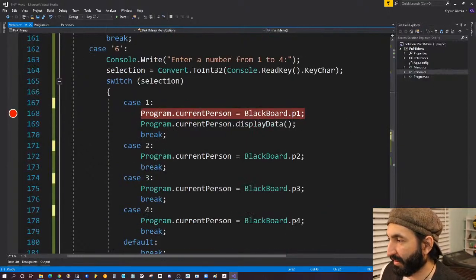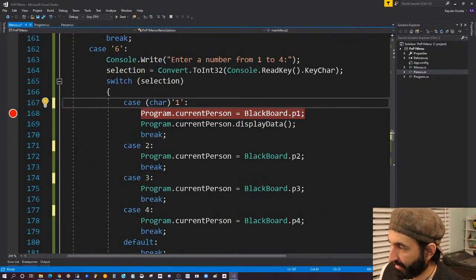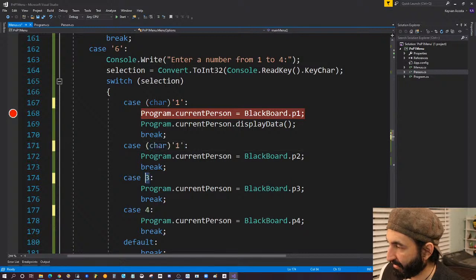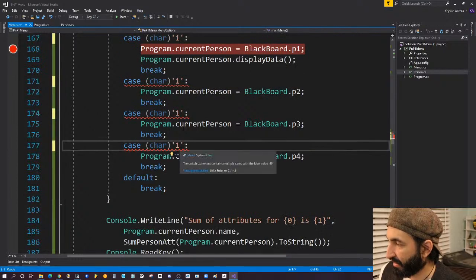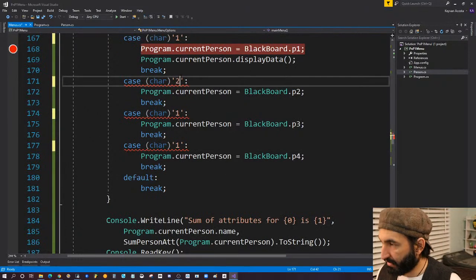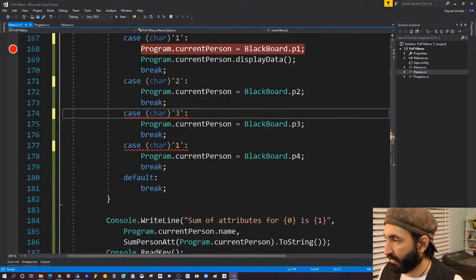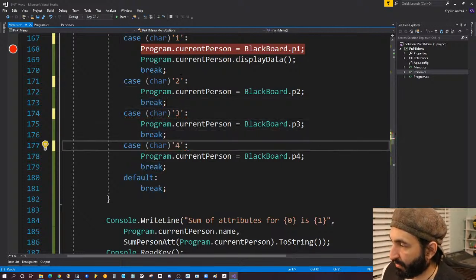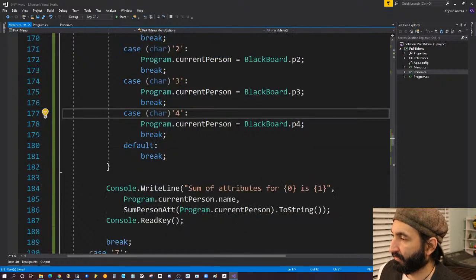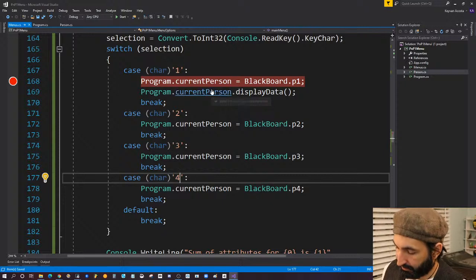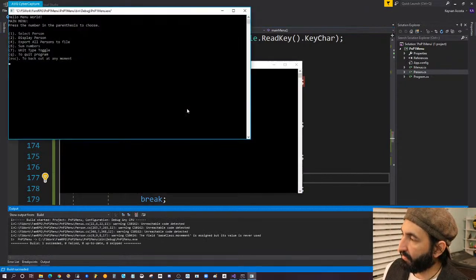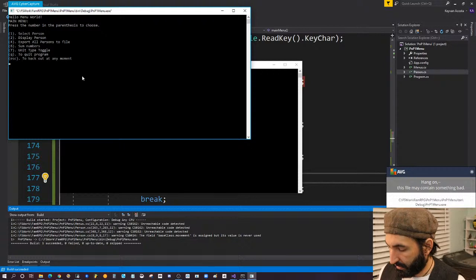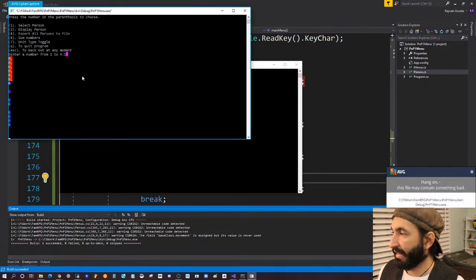That's really what's going on here. And since this one's already defined, it should be 2, 3, and 4. Save it, run it. Now it's calling that. Okay, so I know that that's happening.